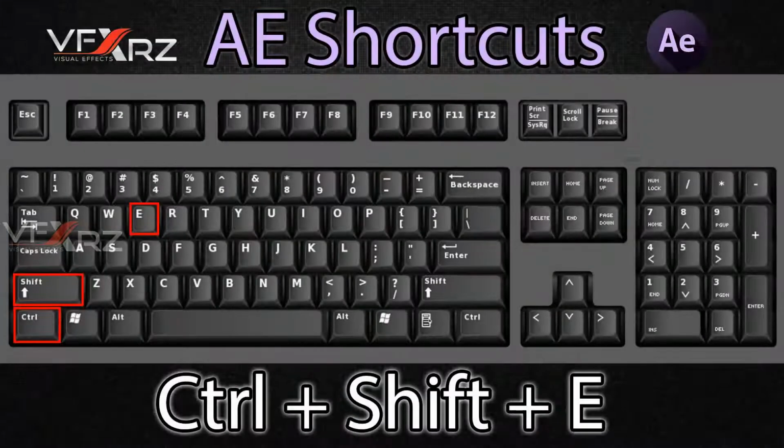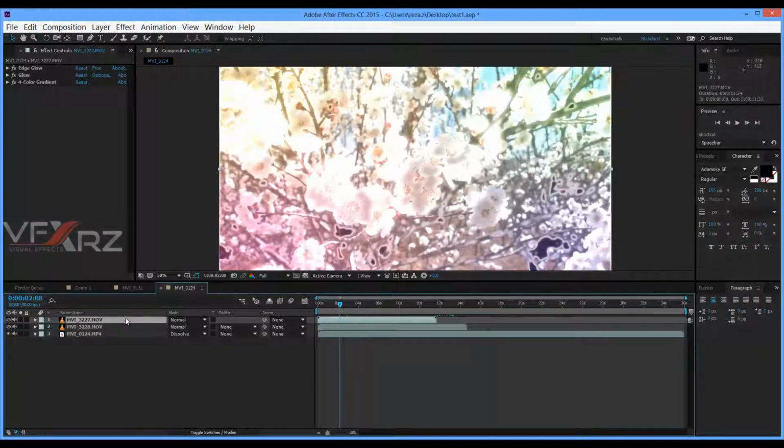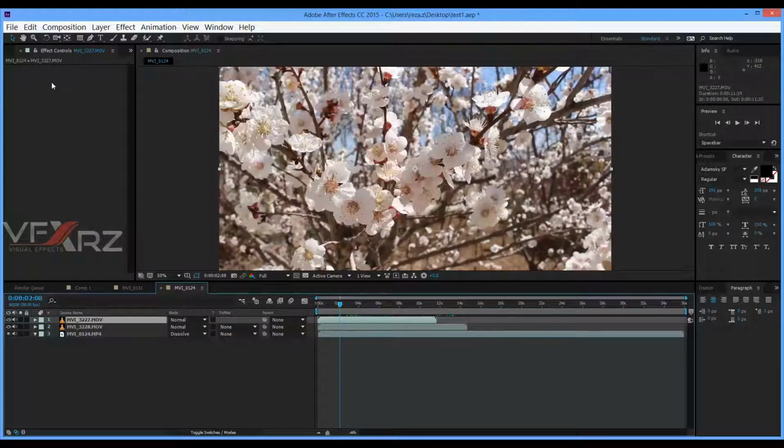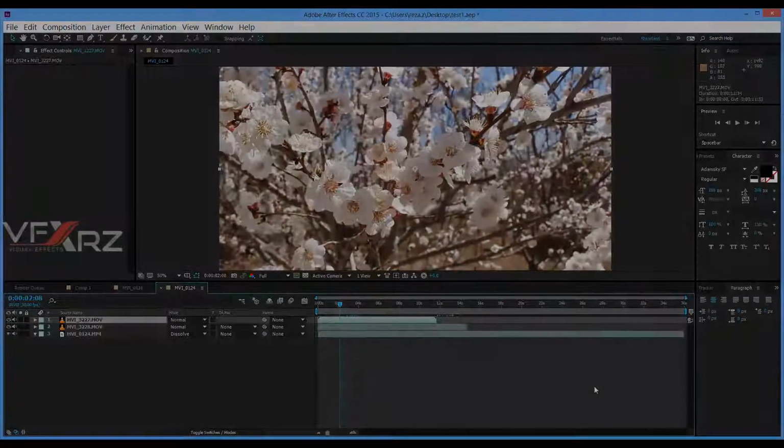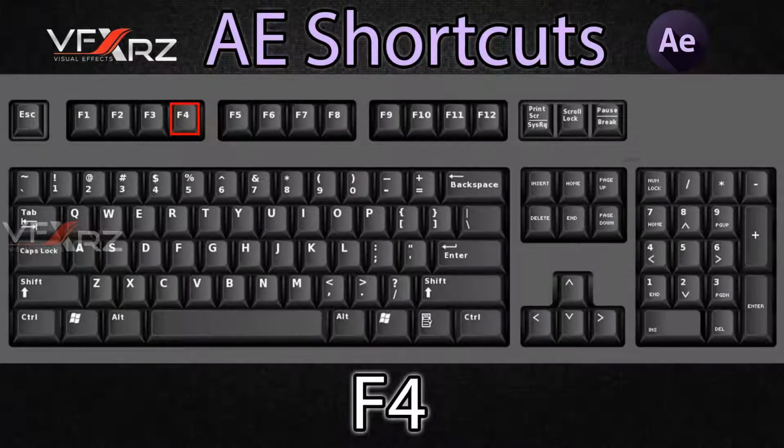Next is Ctrl Shift E. When you press Ctrl Shift E, you can delete all effects in this layer like this. Very good.